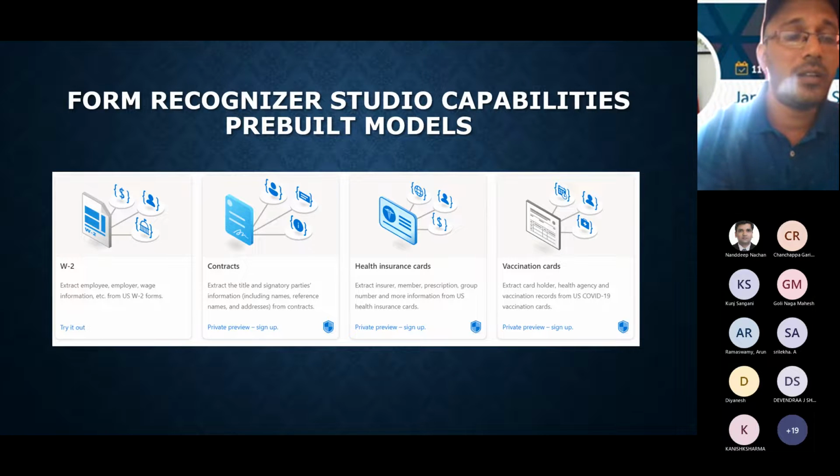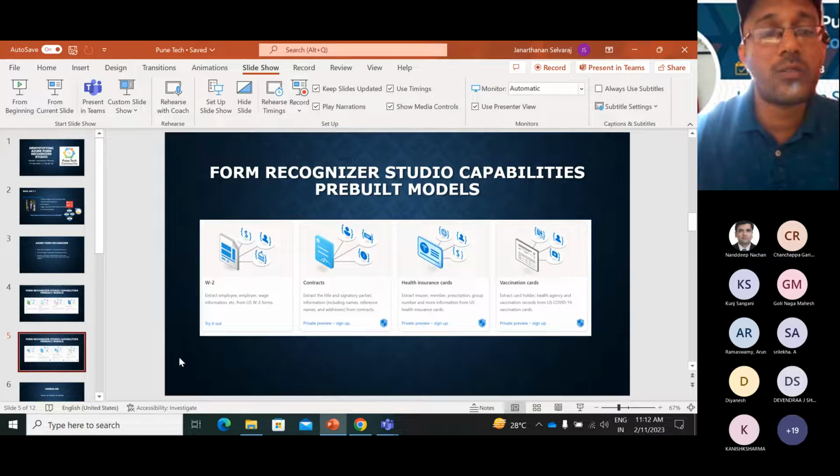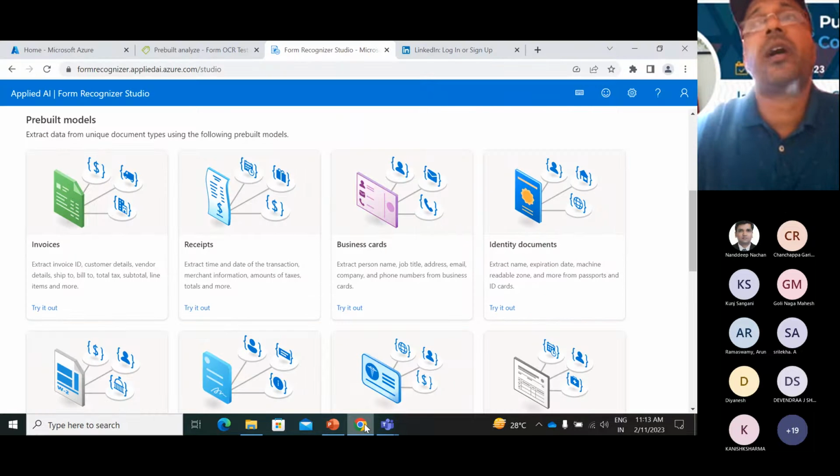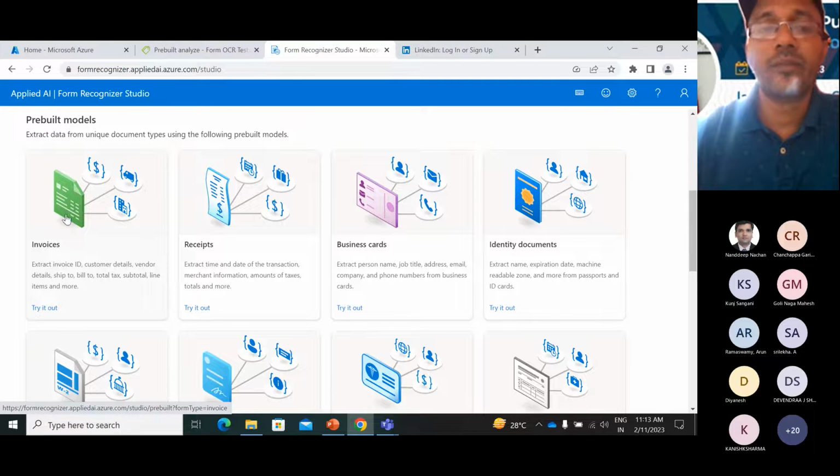So let's see some hands-on related to your Azure Form Recognizer Studio based on the pre-built model. For the pre-built model, I'm not going to provide any custom input. I'm going to use existing input, which is already available in your Azure Form Recognizer Studio. Let's proceed with how the invoice related stuff works.